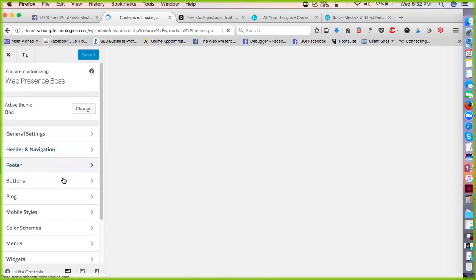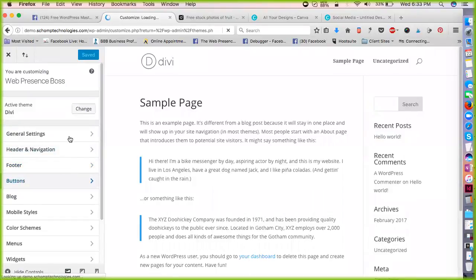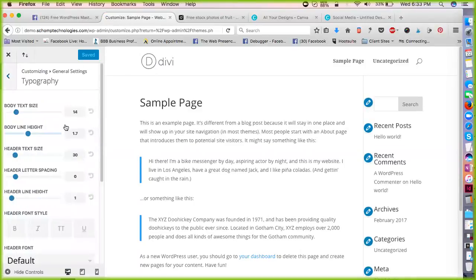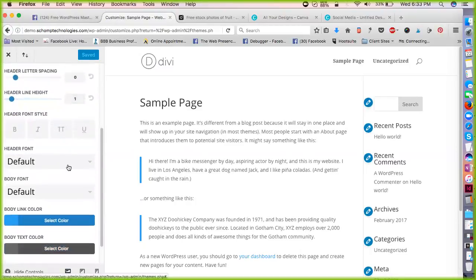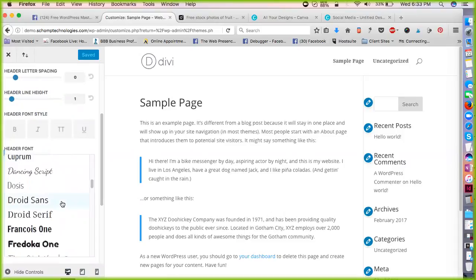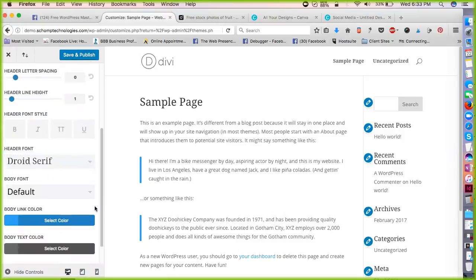Okay, so general settings. We want typography. And we want the header font to be Droid Serif. And it just updated sample page information, and then my little headers over here in the widgets.